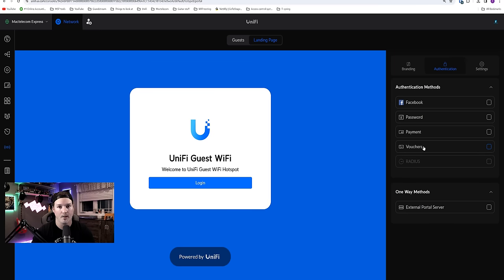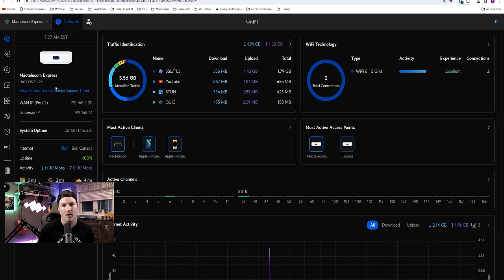The next question I've been asked a lot, can we use this as a travel router connecting to the hotel's Wi-Fi network? And you cannot.